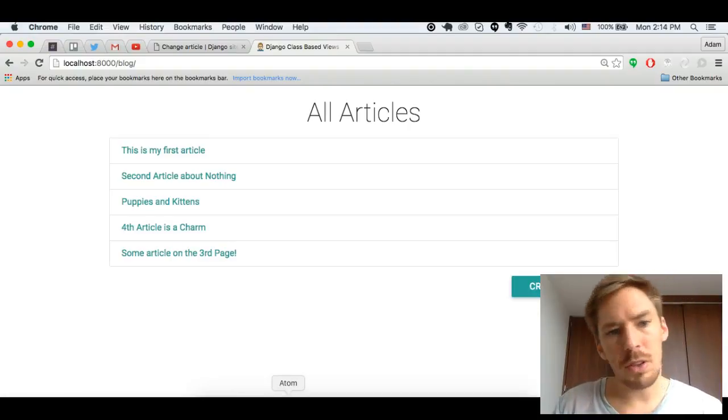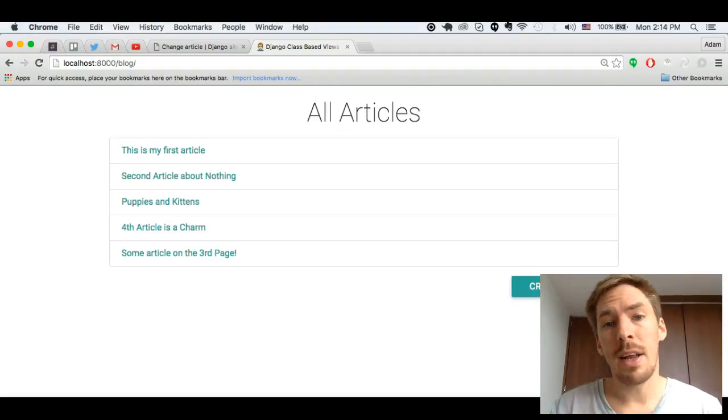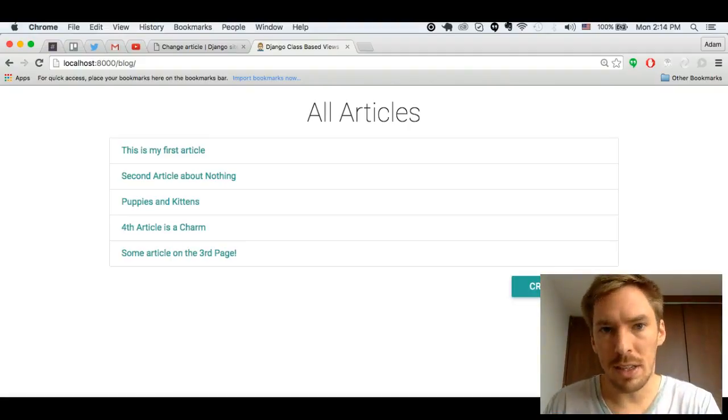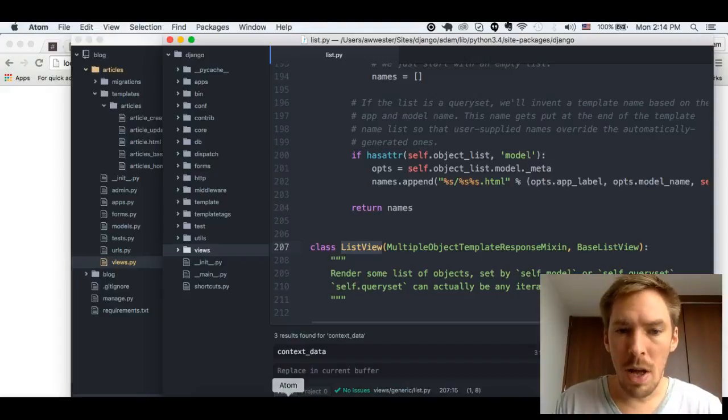So the first part of ListView is pretty simple. We want to get a query set of objects and put that query set into our context. It's similar to detail views in the way that you're getting something and then putting it in the context. In detail view, we get one object and put it in the context. And in list view, we're going to get a group of objects and put them into the context. So let's take a look at how that is happening.